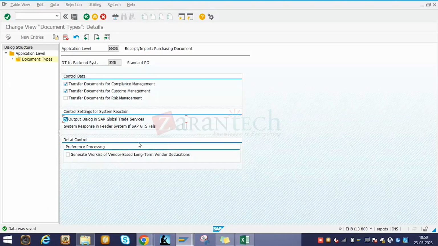When we say blocked, it means in your feeder system, after creating the purchase order or sales order, you won't be able to perform the subsequent step. It means you won't be able to create the outbound or inbound delivery, because your sales order or purchase order is blocked in the SAP GTS system.